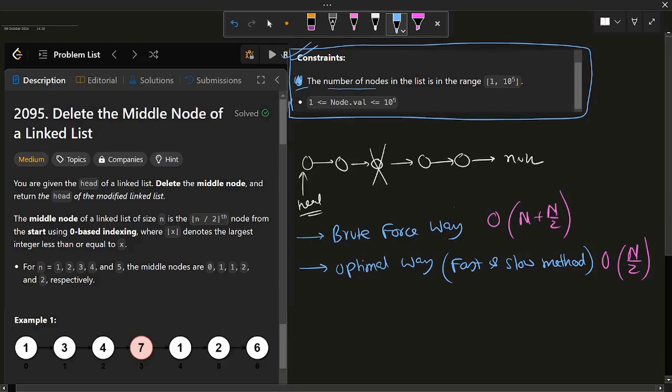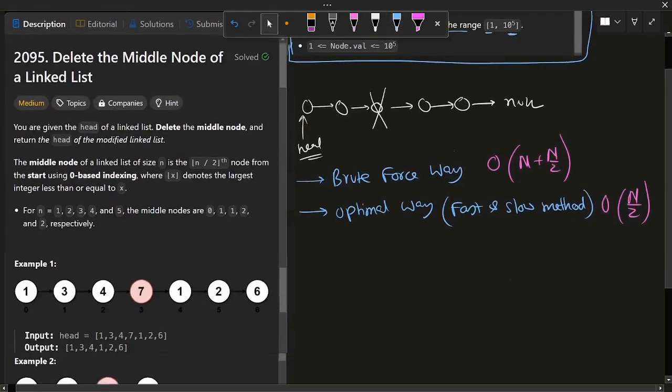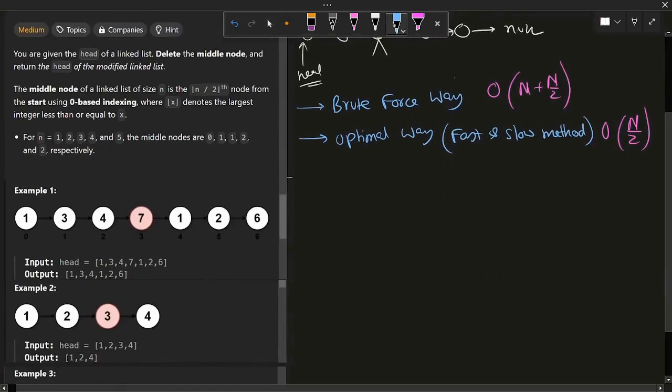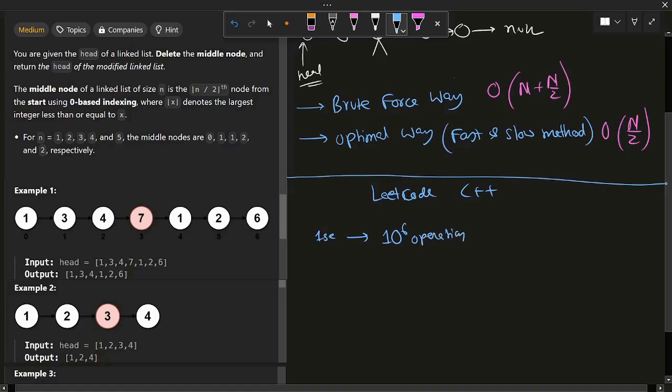It says that the number of nodes in the linked list is in the range from 1 to 10 raised to the power 5. Now if we go over the basics, if you're writing in LeetCode using C++, in 1 second you are allowed to have 10 raised to the power 6 operations, and you are only given 1 second to execute your code. So you are allowed to perform at max 10 raised to the power 6 operations, right?